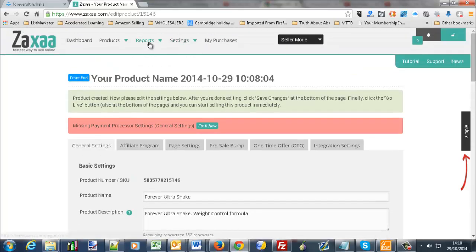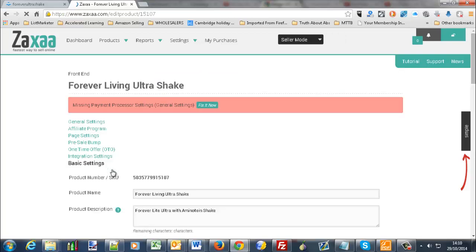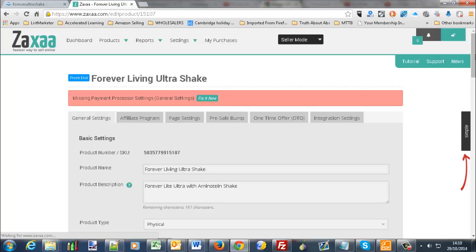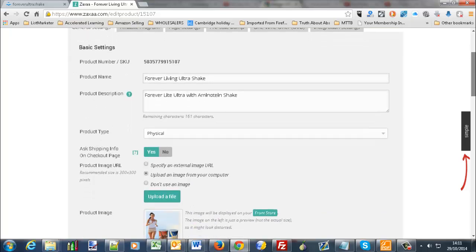So I'll go back to the one that I'd actually created. So if you've already created one, we'll go into manage as opposed to clicking on add. Okay, so this is the one I'd added. I'll click on it and open it, and I can show you what we put in there. So in here I'd put in the product name, Forever Living Ultra Shake, and the product description. It's a physical product.